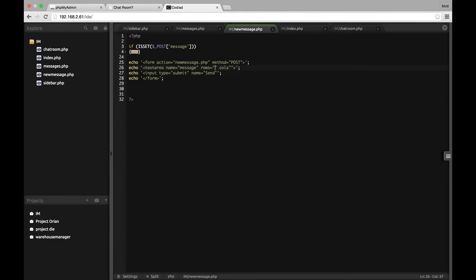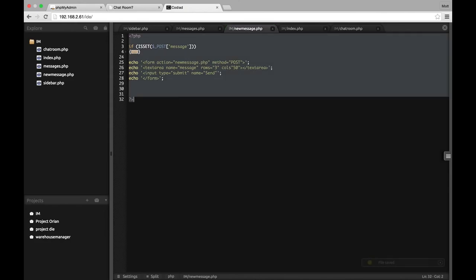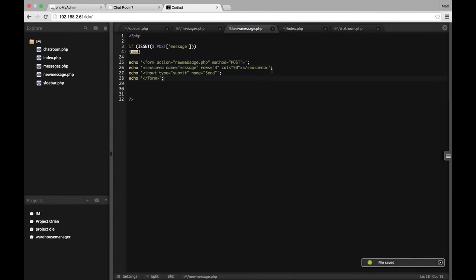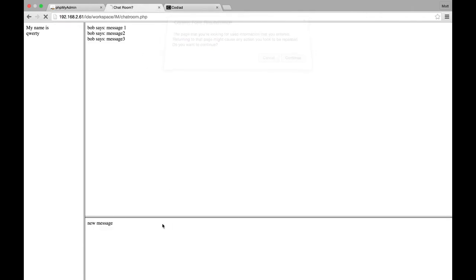So rows. How many rows? Three rows is good for instant messaging. Columns, I know, 50 characters. I don't even know if that is right. Text area, and then we need to end the text area. I think text area is like a select where you have a separate start and finish tag within HTML. Well, we'll see what happens.